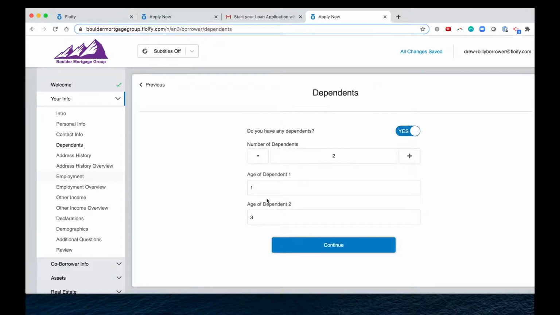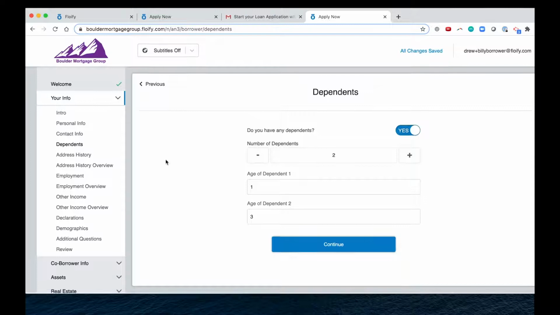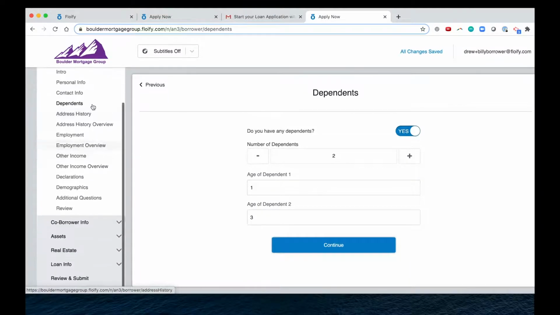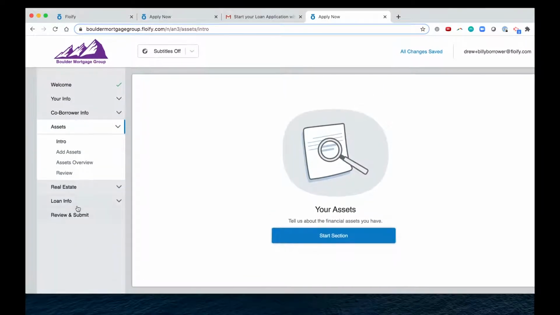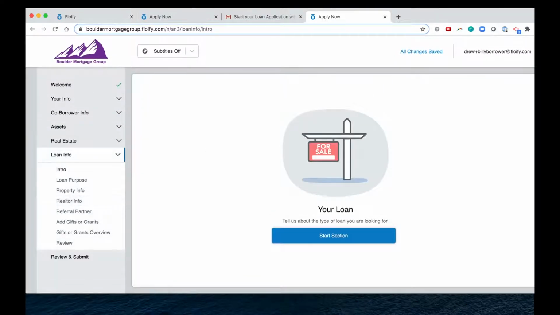Now you can see it's real easy to navigate through the system. It's broken down into 5 different sections, but the borrower can skip around if they want to. So if they want to skip ahead to employment, they can. They can skip ahead to assets. They can go back to loan info. So it makes it real easy for them to skip around.